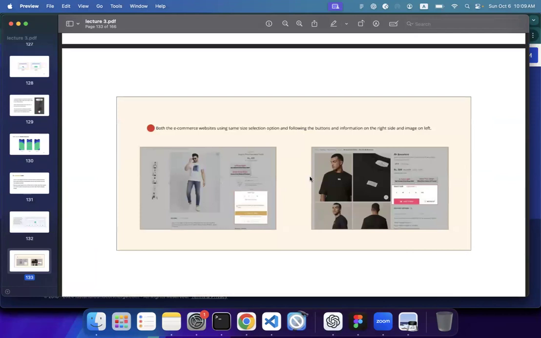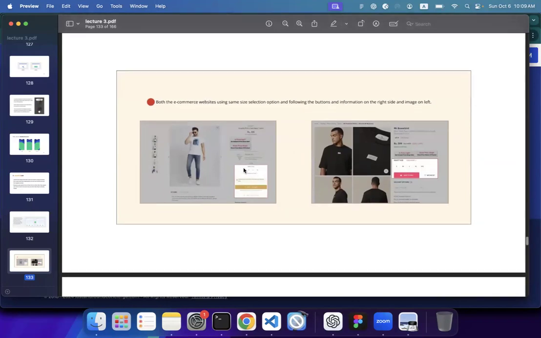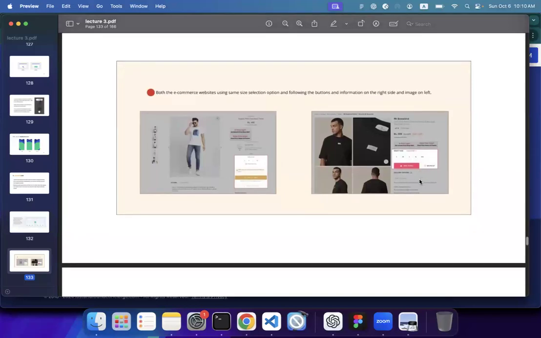Both e-commerce websites are using the same size selection option and following the same layout, with the buttons and information on the right side and the image on the left. So in this example, these e-commerce websites are using similar sizes and add to cart buttons, and everything looks similar apart from the colors, but the placement is similar. So you find that most of the images are on the left hand side and the properties or the call to action buttons are on the right hand side on e-commerce websites.